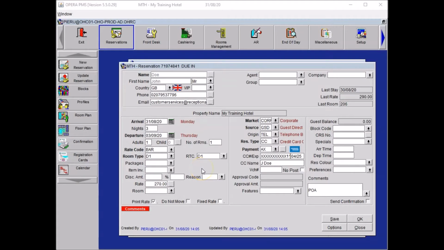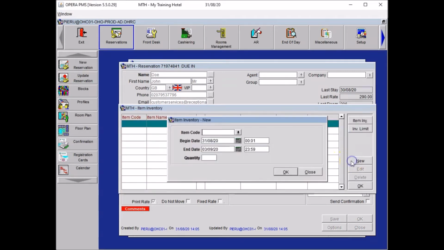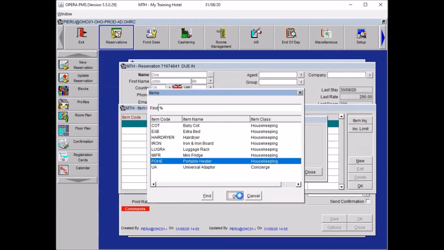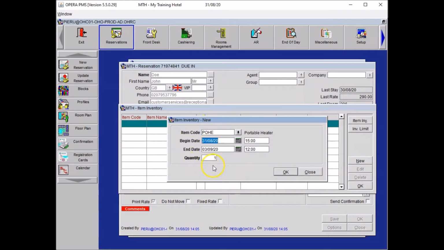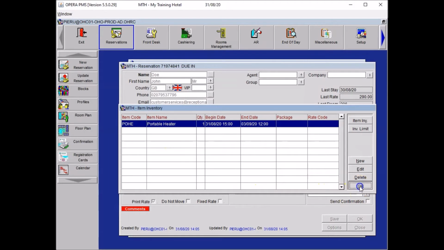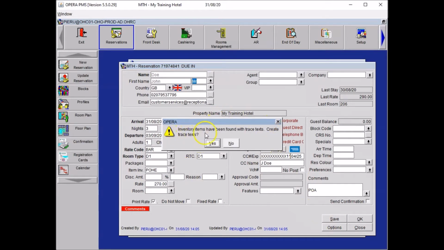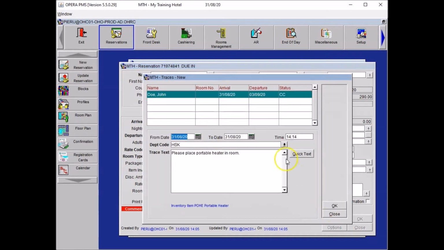For the first task, your guest wanted a portable heater. It is an item inventory, so go to the item inventory drop-down menu, click on New, select portable heater from your list, press OK. You do not need to change the dates because it's for the full stay. Quantity is 1, click OK. Press OK again to close your item inventory window and click Save. The system will prompt you with a message telling you about the trace text. Say yes, confirm the details and click on OK. Then save.